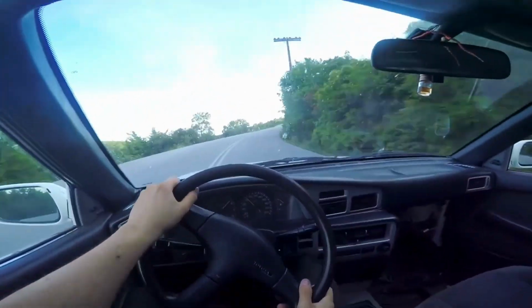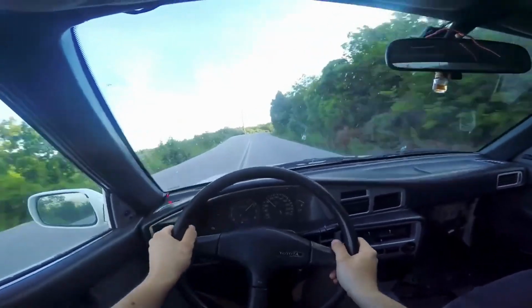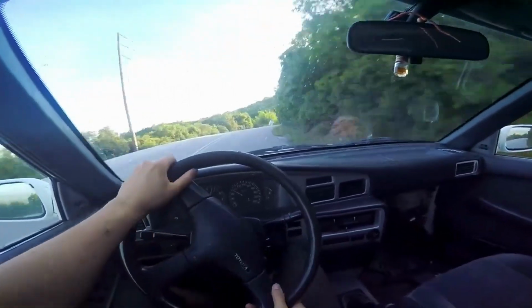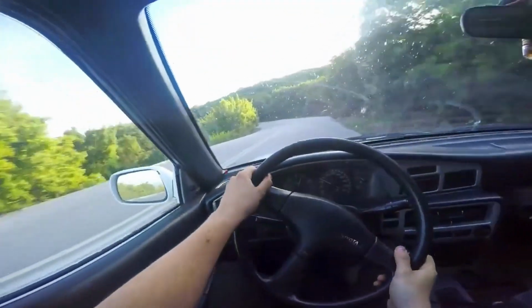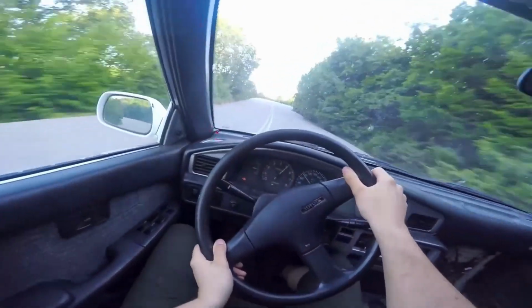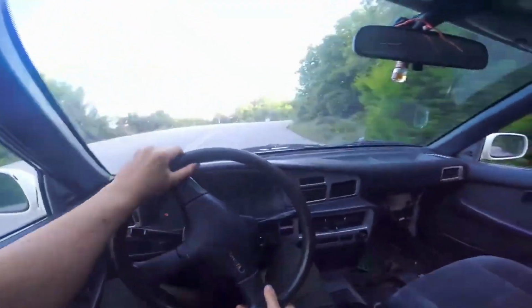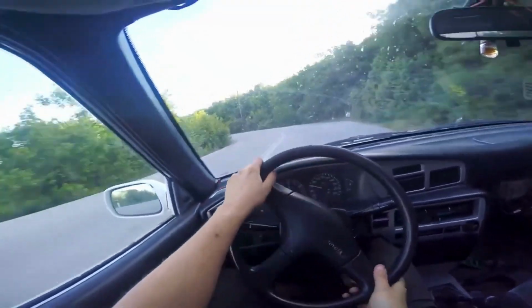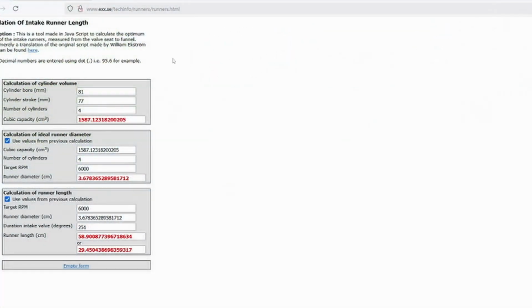We are going to start with the length of the intake. This is the most complicated part to start with. As I said, you want to calculate the length you are going to need for your intake. And for this, we have this intake length or intake runner length calculator. I'm going to link everything in the description so that you can also find it.